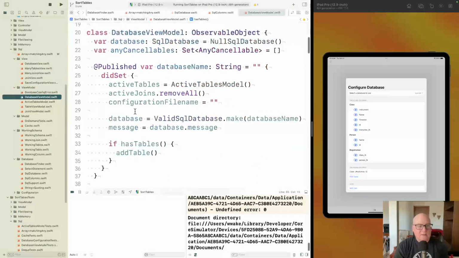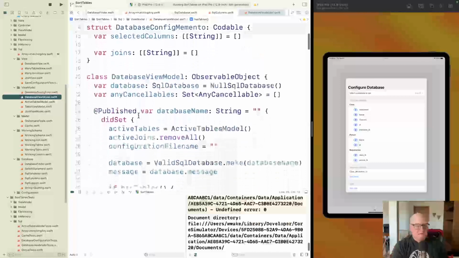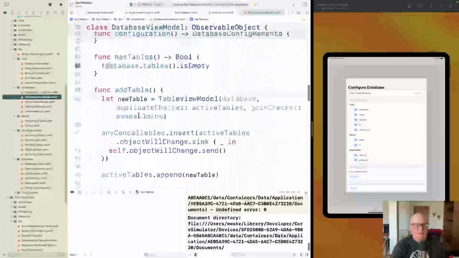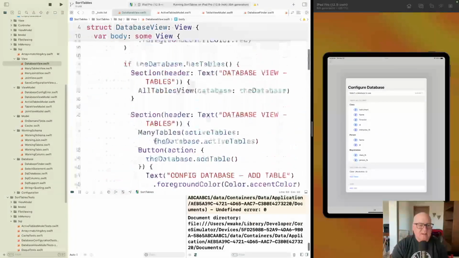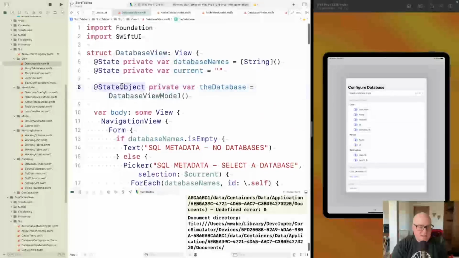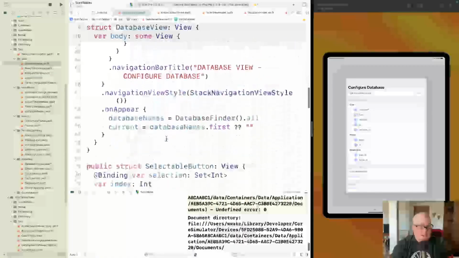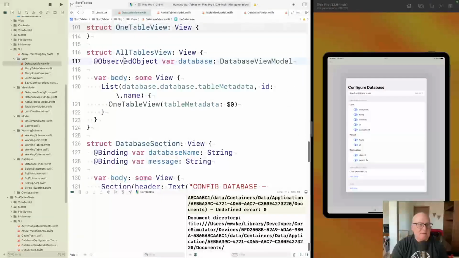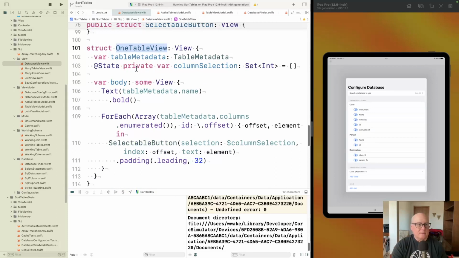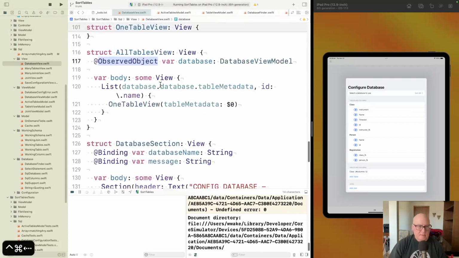Configure view model. I don't know if somewhere I had... may have to find things. At any rate, there's a difference between state object and observable object, and I think somewhere I had an observable object that should have been a state. Yeah, maybe it was this one. But putting it in here, maybe I'm not quite doing what I think I am.